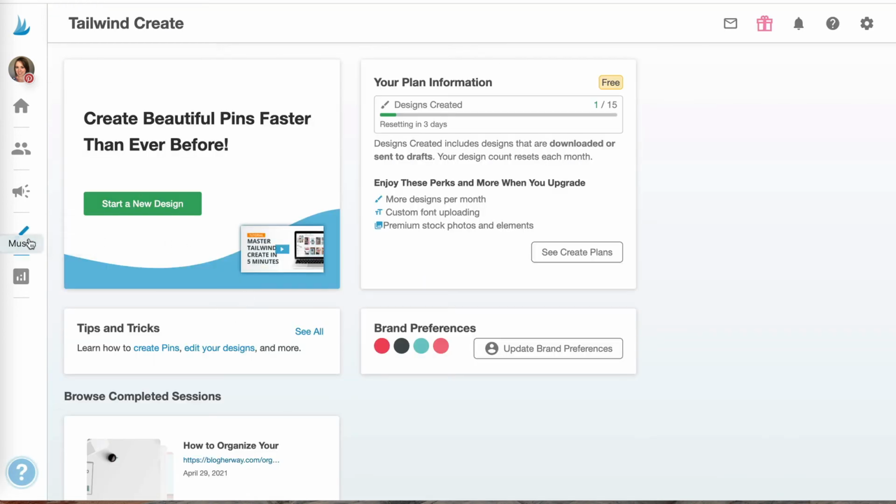Okay, when you go back into Tailwind Create here, you will notice your plan information here. For right now, I'm just using the free plan, which offers 15 free designs every month. And these include designs that have been downloaded or sent to drafts. These will reset each month. So I'm at the end of April. I have 15 to use through this month, and then May it will reset at 15.